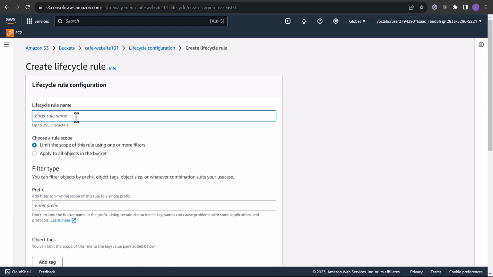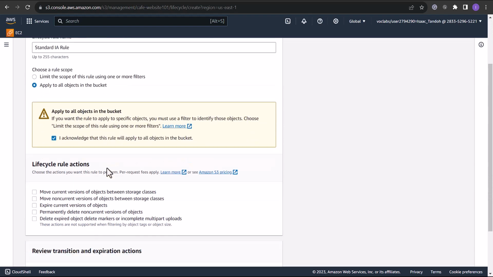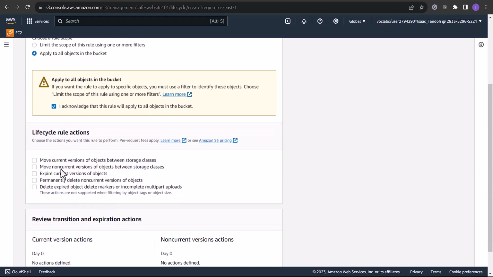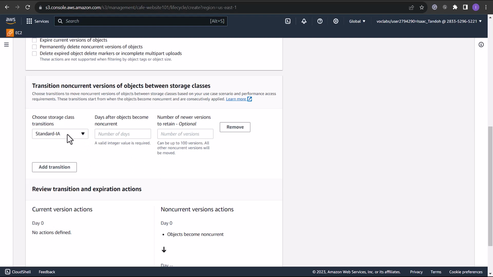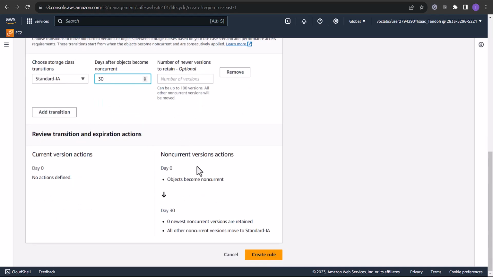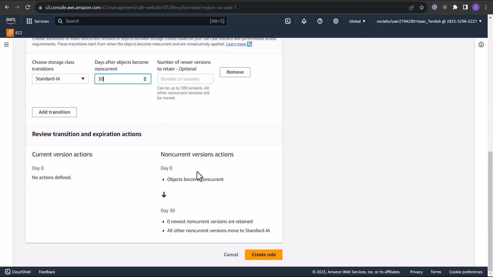For this rule, we are going to retire the old versions of the object into what we call standard IA. So I will just do a standard IA rule, and this will be applied to all objects in the bucket. I will acknowledge this, and it will move non-current versions of objects between storage classes. So I'll click on move, and yes, the storage class is standard IA, and the number of days is 30 days, and that will be it. You can actually create multiple transitions in a single lifecycle rule, but I will not do that. We'll do them separately.